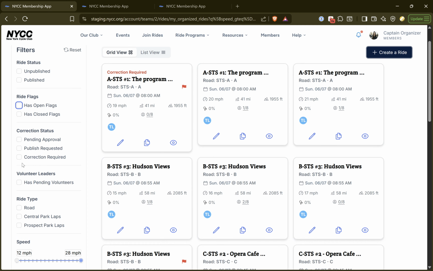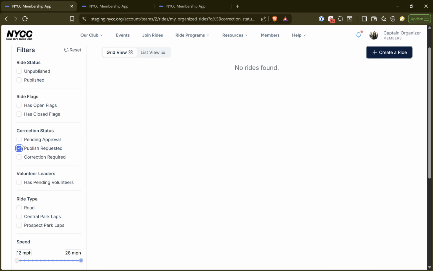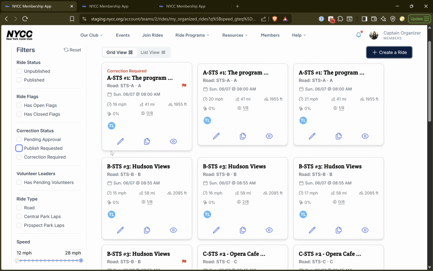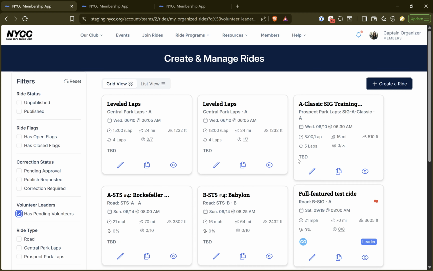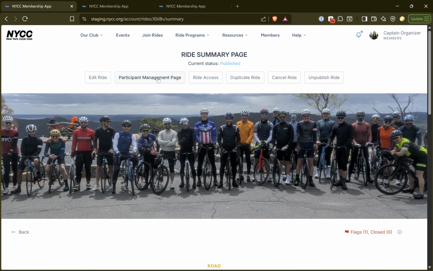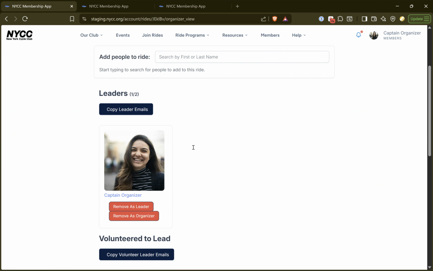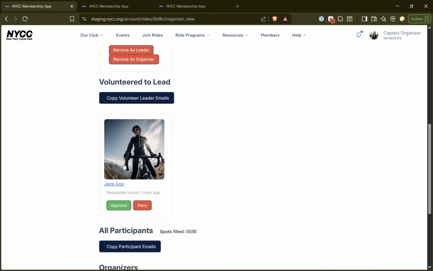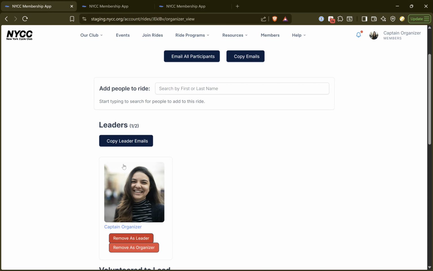That's helpful. Now, when you submit a ride to be published, it goes to the ride coordinator and you can click Publish Requested. At this point, they have none. So you can see the rides that are waiting for ride coordinator approval. Another really helpful filter is those rides where you have pending volunteer leaders. You can open up the ride and go to your participant management page. You can see who the leaders and the volunteer leaders are, and you can approve them so they become leaders if you like, or remove them.